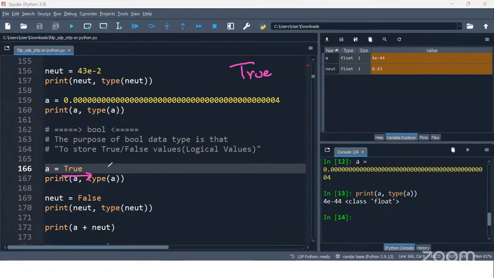What if I change the case? This is not true in Python. Only this is true in Python. Python is case sensitive. Memorize, okay? You have to keep this point in your mind. Python is case sensitive. You cannot change the case. True which is in proper case, which means T in uppercase, rest of the characters in lowercase, only then it is called a logical value.